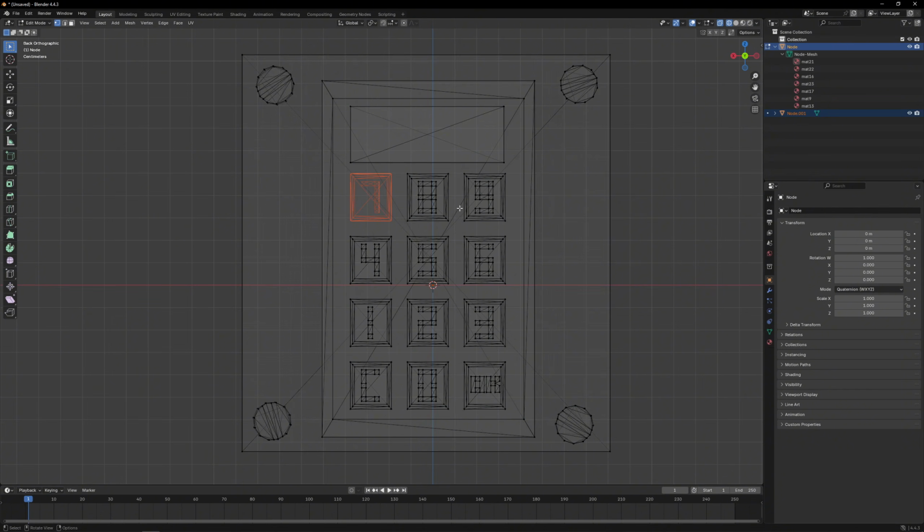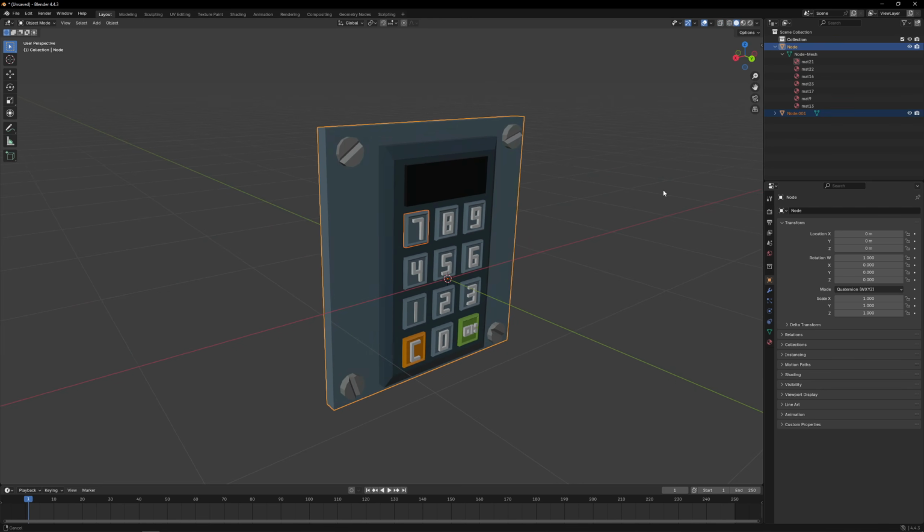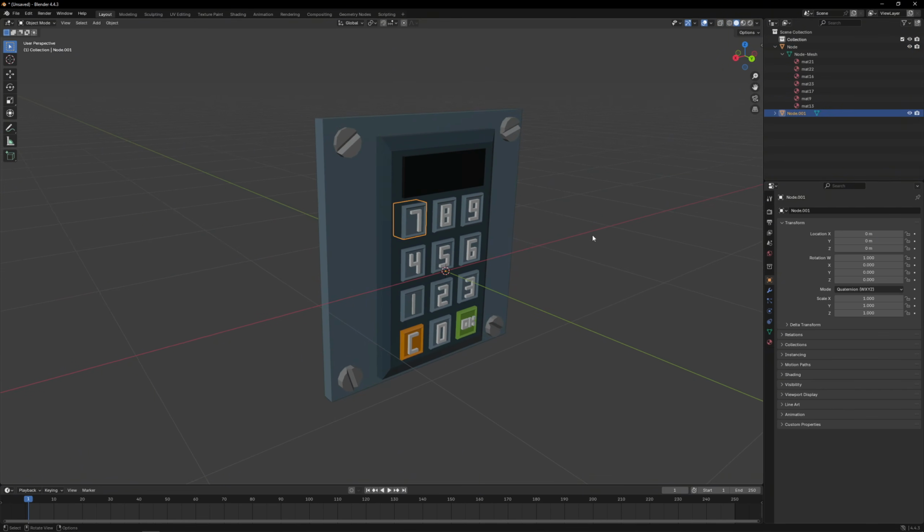Now let's go ahead and hit tab. We'll come back out of edit mode and I'll turn on viewport shading. You don't have to follow along, this is just for demonstration. If I select just node 1, you can see that I can move node 1, the entire button, irrespective of the base. So what's going to happen is when the player presses button 7, it's going to push in and pop back out, and it's going to give a little tactile feedback to the user using the keypad.